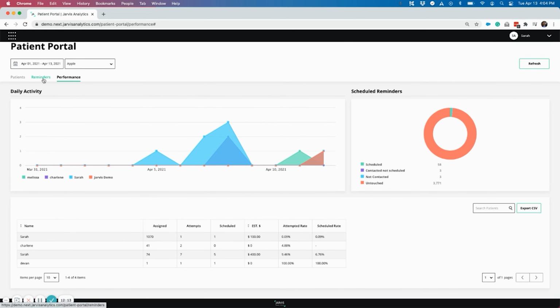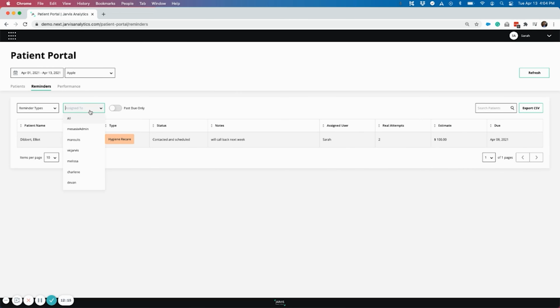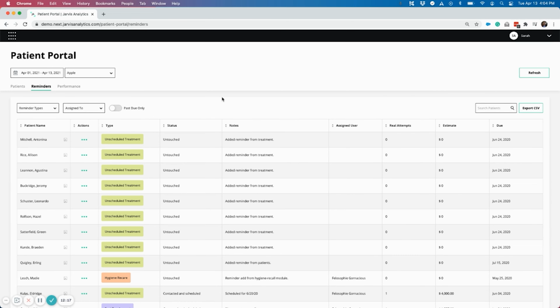One more thing before I move on from this screen. What I really like about our Reminders tab versus the one that's in front office is that here I can see all my reminders due for all time. So I can see reminders that are due a week from now, a month from now, or even 2 or 3 months from now, just so I'm able to really keep an eye on my workflows.